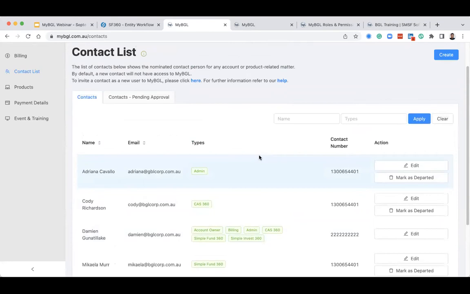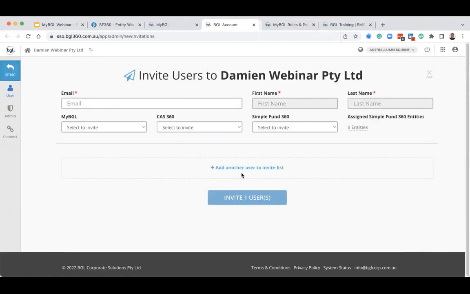Now, to invite additional users into MyBGL: this is the contact list, which is in relation to points of contact for any sort of BGL purposes or with your products. If you would like to invite someone to have access to MyBGL, they do need to be invited as a user to MyBGL. In this screen here, we've got the option to invite them. If I click on this link here, this will take me to the user manager area and allow me to invite additional users.